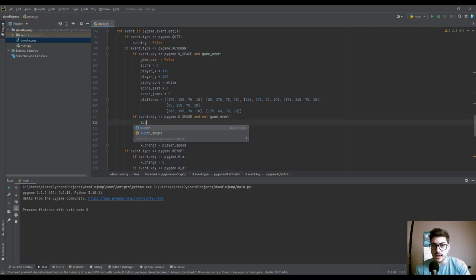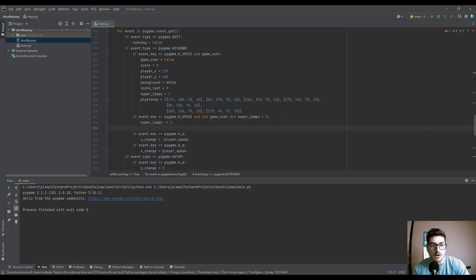And so if you do that, we only want this to happen if you have a super jump. So we're going to check that super jumps variable, and we're going to check to see that it's greater than 0. And if it is greater than 0, then we are going to do 2 things. We are going to take 1 away from your super jumps total. So that's a minus equal 1. And then we are also going to just set that Y change. So wherever you are, if you're floating in air, already jumping, or if you're sitting on a platform, let's just launch the Y change to minus 15.